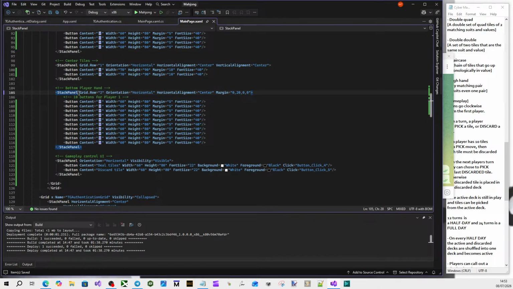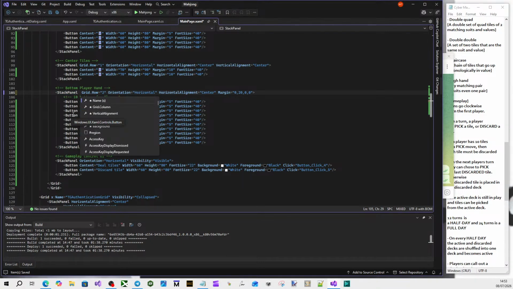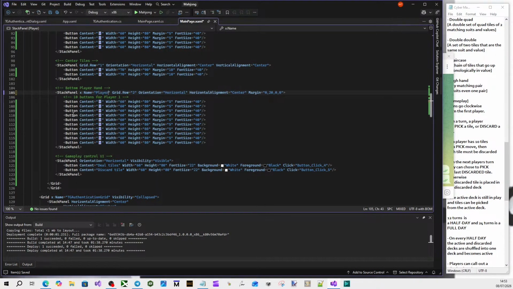In order to iterate through the stack panel, if possible, I need to give the stack panel a name. Stack panel.